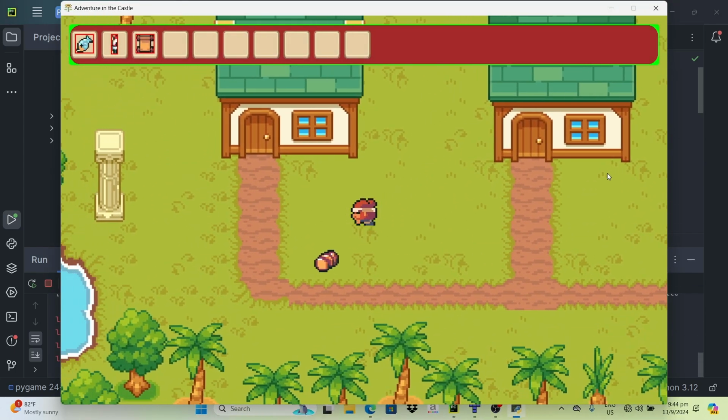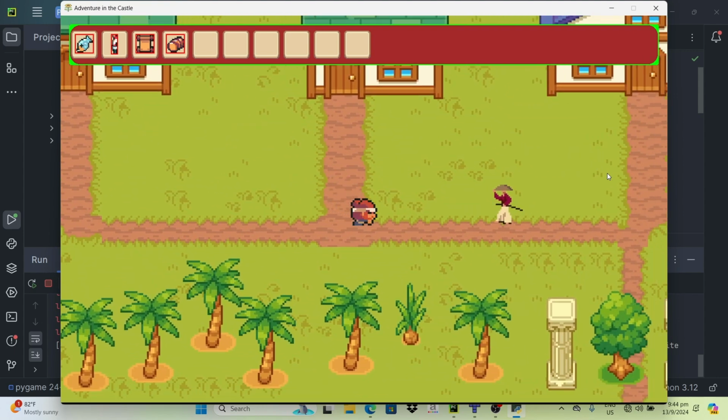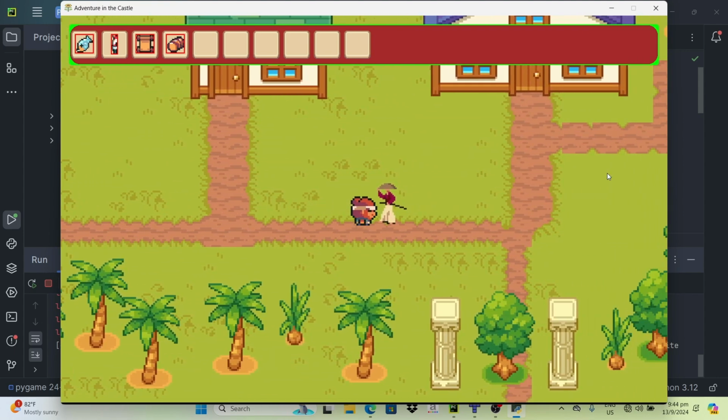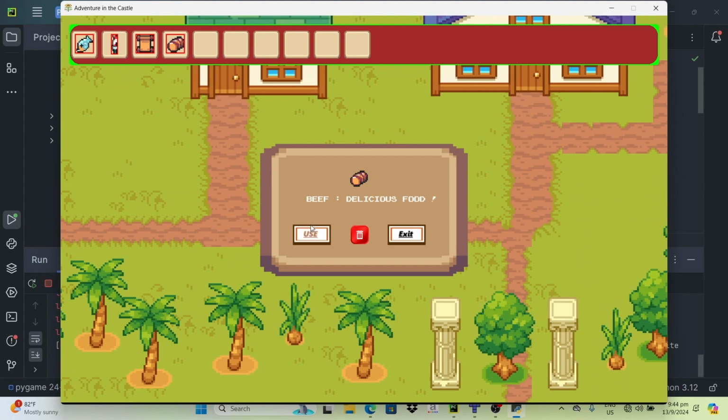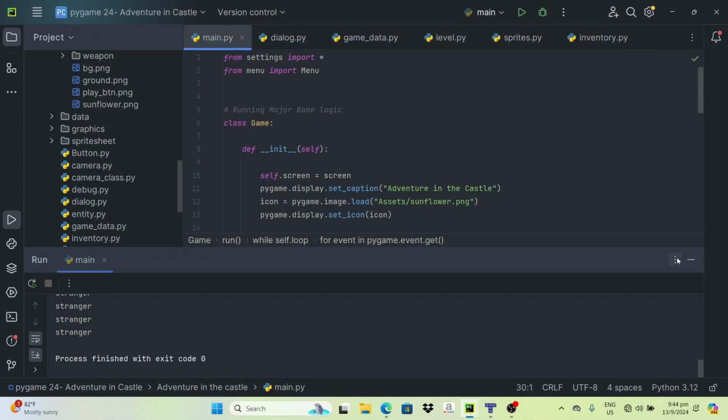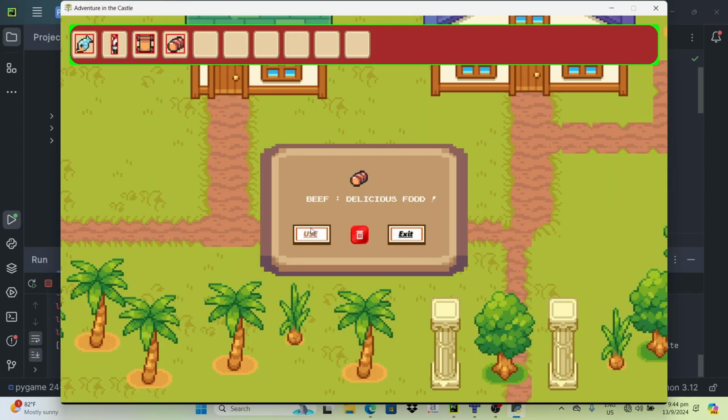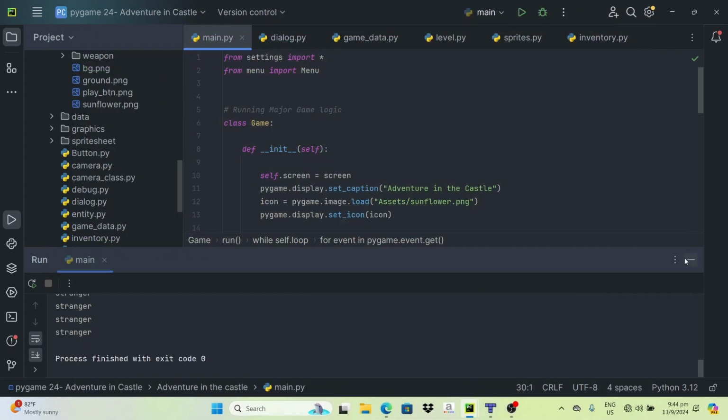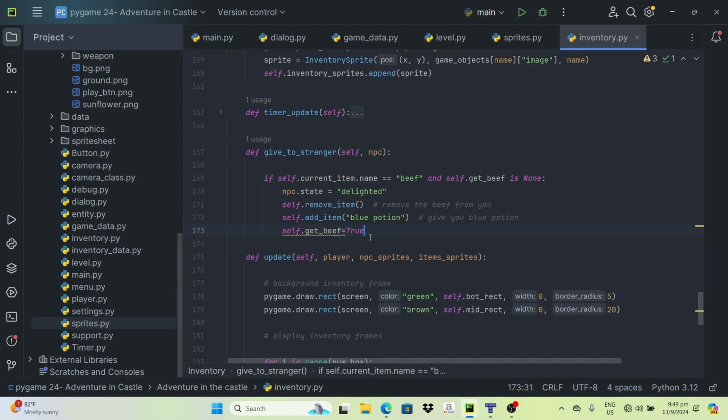Now I collected the beef, alright. Then we go to the NPC and start the conversation. Look, when I click on the use icon, here we go. The blue potion now appears in your inventory. When I click on the use button twice, it looks like the blue potion increased, so there must be a checkpoint for this, to prevent the potion from being added to the inventory repeatedly.